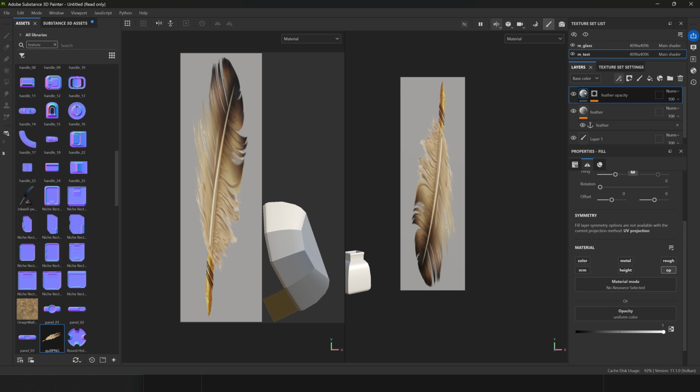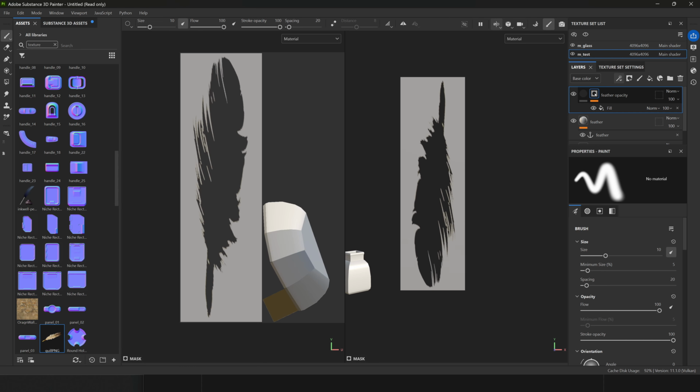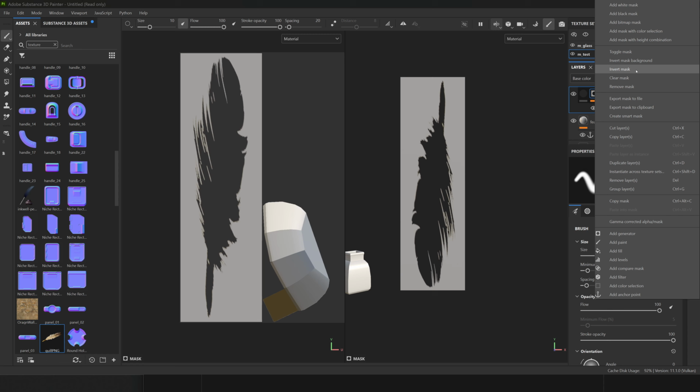Back on the main layer that has just opacity turned on, I'm going to bring that slider down. And you can see it's doing the exact opposite of what I want it to do. It is getting rid of the base color. It is not getting rid of the background. Luckily, all we have to do is right-click on the mask and invert mask.